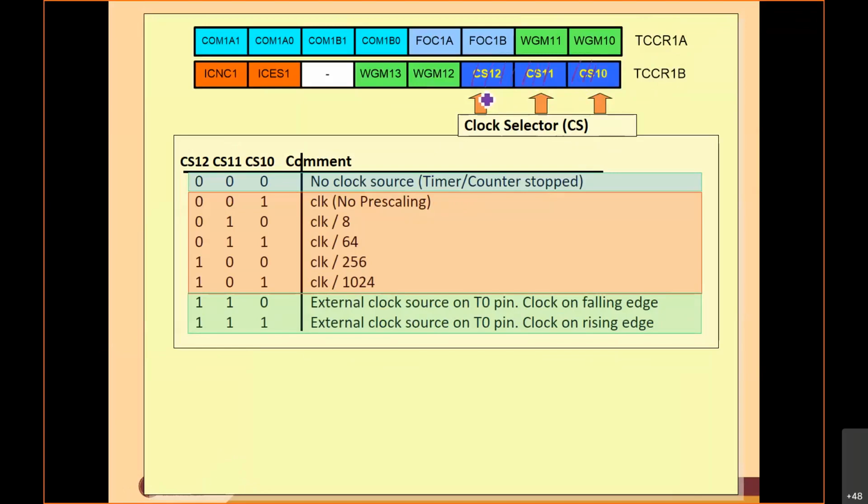So this is your prescaler option. If you put 000 it means that you're going to stop the timer. 001, no prescaling. 010, prescale 8. 011, 64. And then 256 is for 100. 101 is 1024. If you put 110 and 111, it means you're going to read the external clock source on your T0 pin. This is actually to count an event, to make your timer a counter.